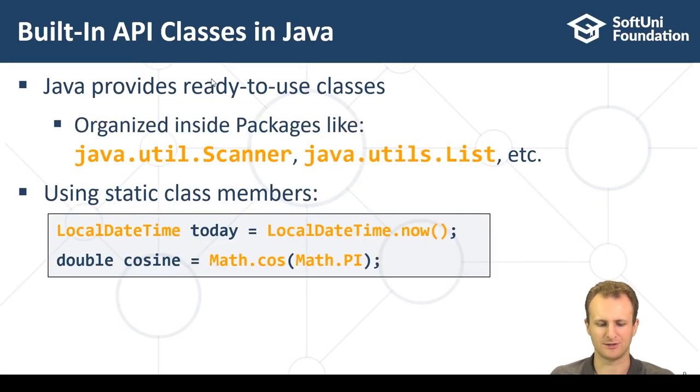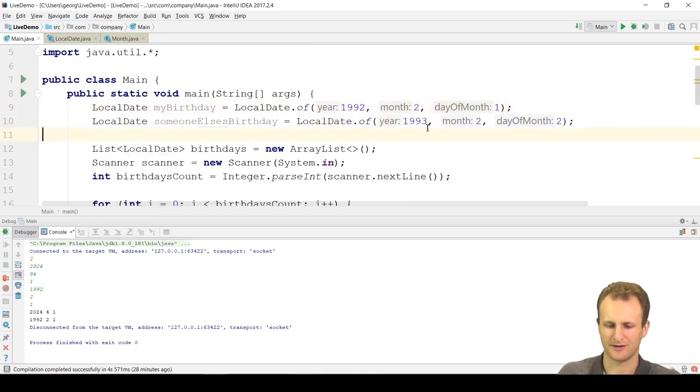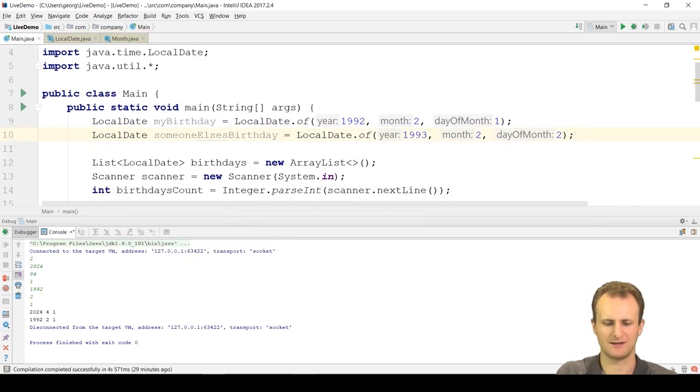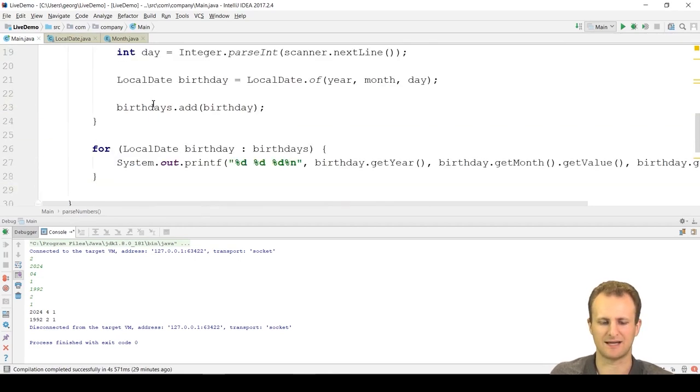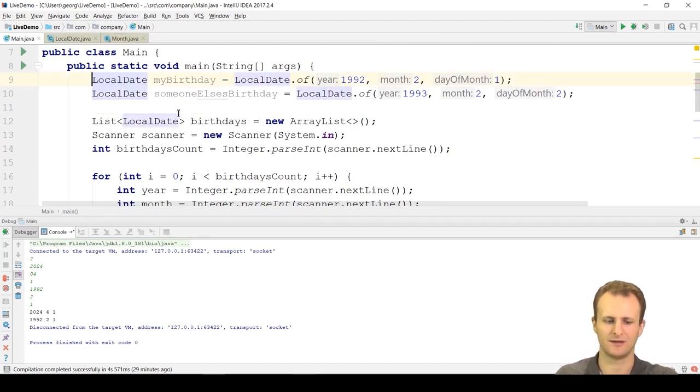Okay, so how do you actually use the objects and the classes? Well, this LocalDateTime.now, or this LocalDate.of which we used, or if you use Math.max or Math.cos or Math.sin and so on, each of these is a so-called static method, just like our main method is, and just like our parseNumbers method from the last lesson is. So these are so-called static members. Static members are members which you can access from the class itself. So if you say LocalDate.of without needing to have an object before that, that's a static method. So static methods are not attached to objects. They are independent from objects.